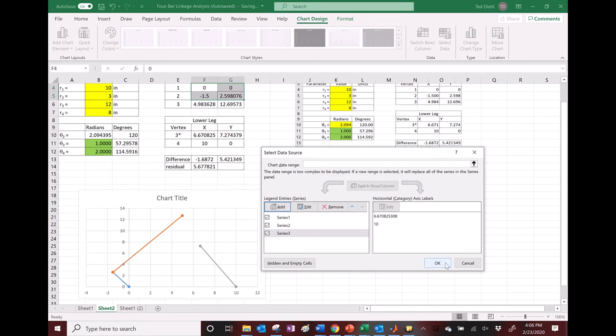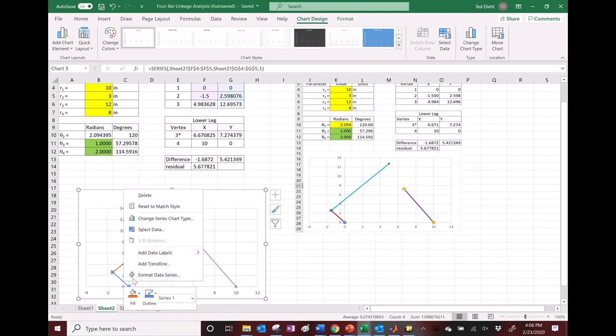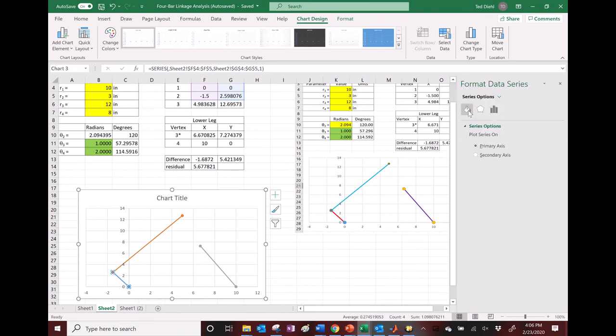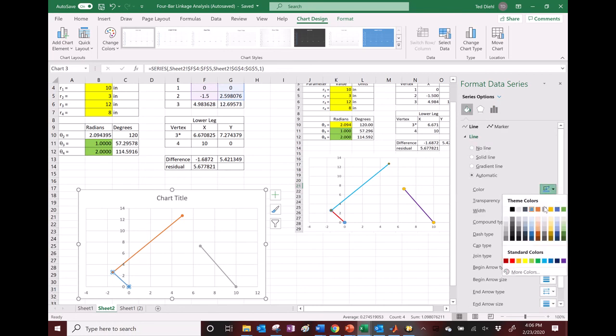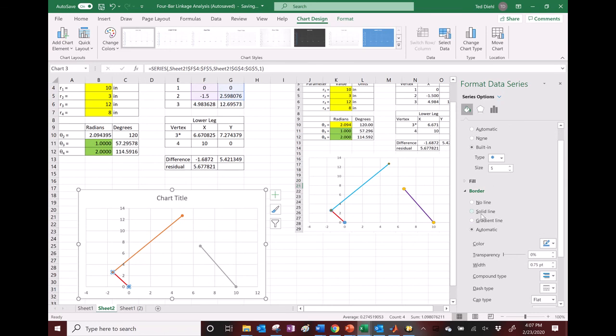And maybe we want to do some matching. We don't have to match the thing if we don't want to, but if you wanted to, we could format the data series here. It's not showing up. There you go. And I could just make the line red if I wanted to, and make the marker. I like them round. Why not? You can make the fill color there. You can make it any color you want.